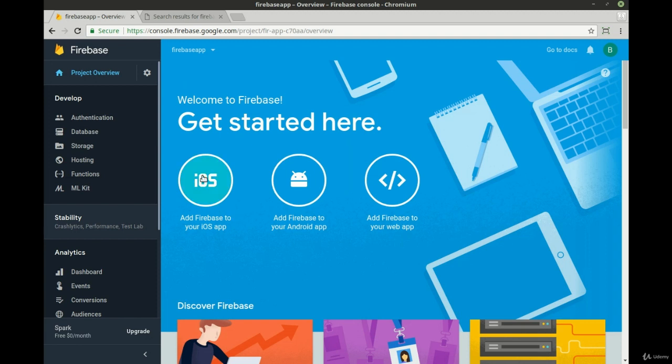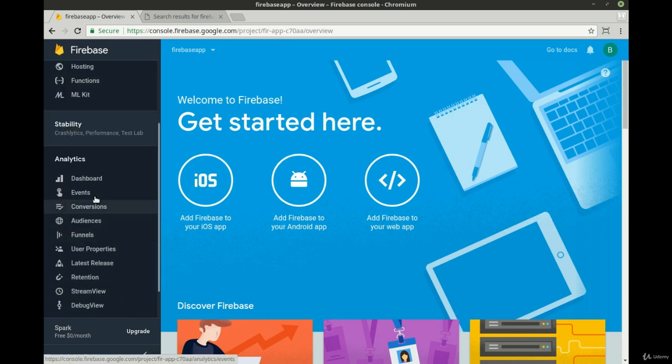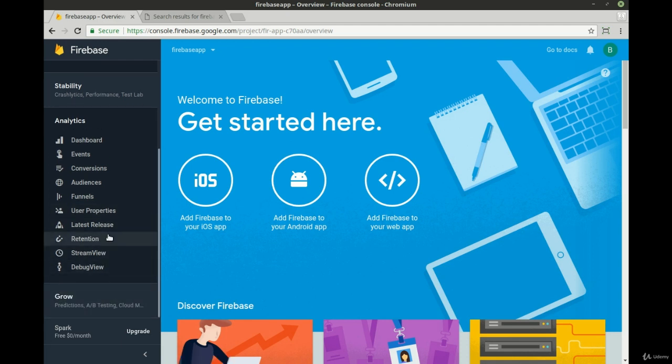Notice how you have iOS, Android, and web. That's right, you can do Firebase straight off of JavaScript. So we're going to be working with Android because we've been working with Android this whole time, but the iOS instructions are also very similar. There's also authentication, database, storage, hosting, functions, etc. You have stability, along with analytics and a whole bunch of different views.